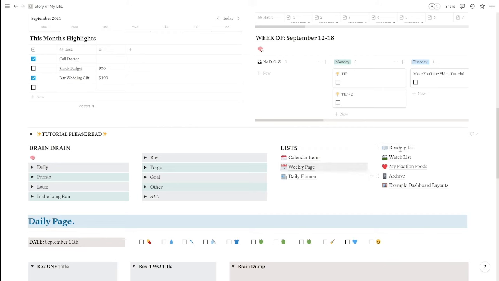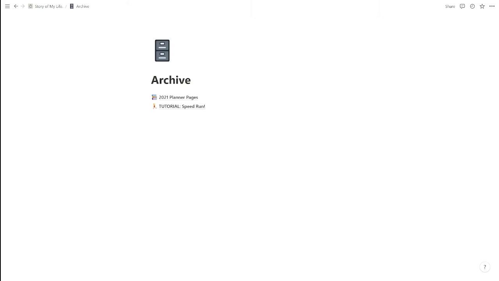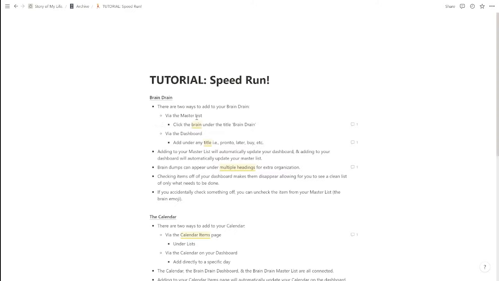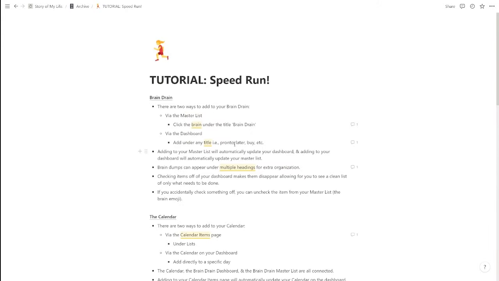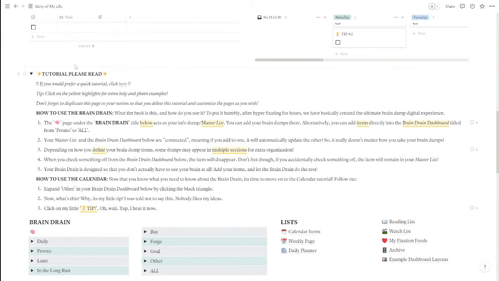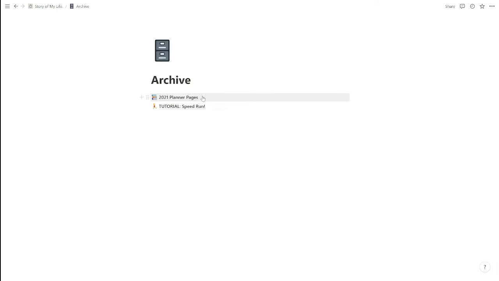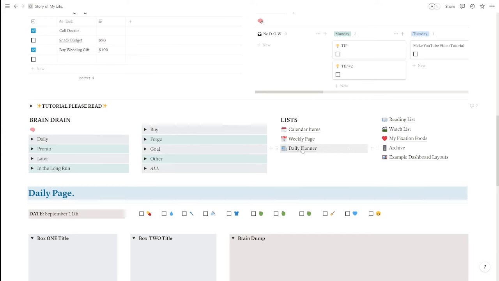Our next item is our archive, which is just a place for you to put used planner pages, and I've also included a tutorial speed run here, which is a condensed list of essentially everything I'm saying in this video. I also want to mention that if you follow along this larger tutorial, it is covering everything I'm saying here, but in much greater detail. These 2021 planner pages pertain to the daily planner page here.